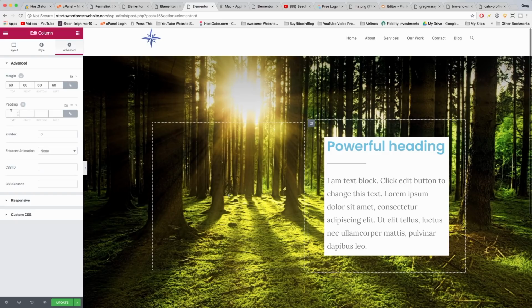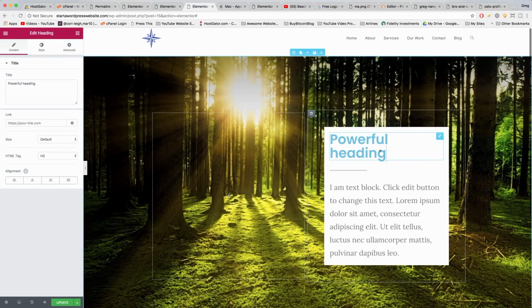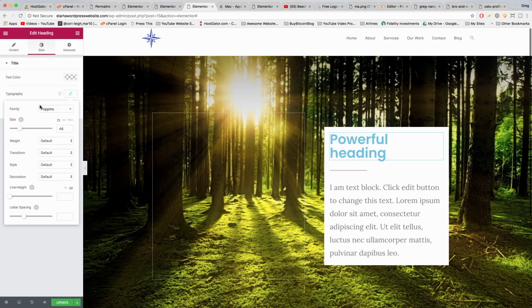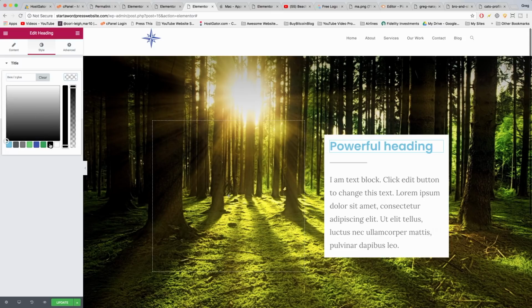And then we're going to give it a padding of 20, which pushes the text inside of the object itself. Alright, super cool. I'm really excited about this, guys. Just want to make sure powerful heading is all on one line. So style, typography, and a little bit smaller, maybe 42. Great job. And we're going to make the color of it black.